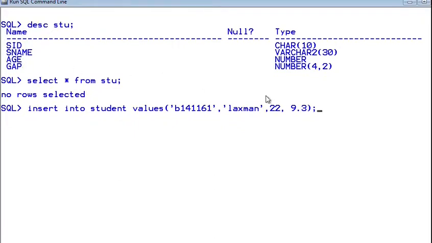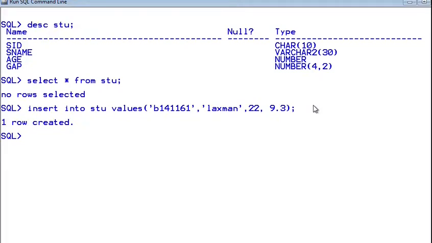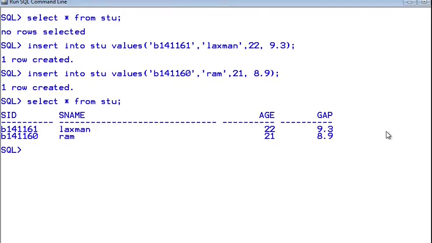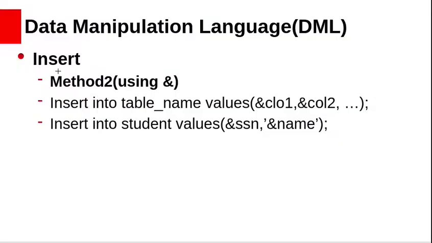Here we have four columns, so I am passing four values, but we need to change that student table name to stu. So change that student table name. One row created, and one more row. These two rows are inserted into table stu.